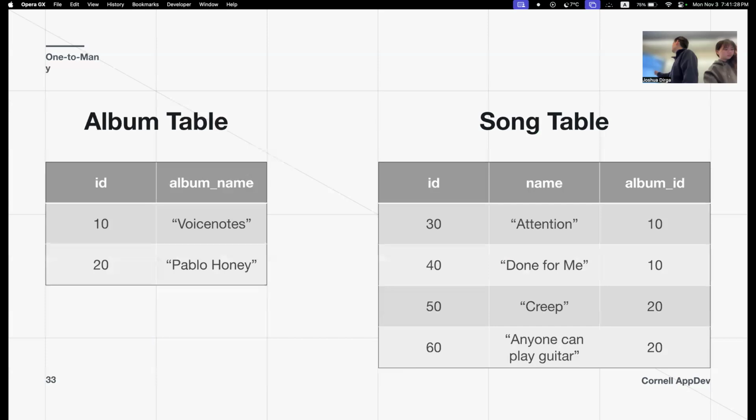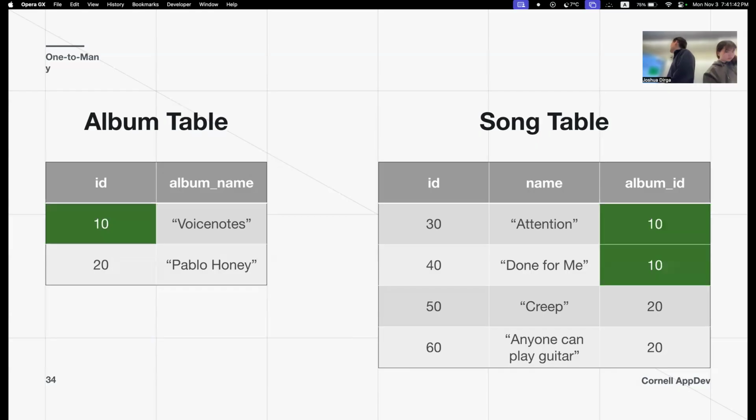And this is how it would look. So let's say we have an album and a song table. The relationship here is an album can have many songs, but a song only has one album. I mean, sometimes you can have more than one, but in this case, the song only has one album. So you can see here we're using a foreign key once again. The album table, Voicenotes, is Charlie Puth's album. It has an ID 10.